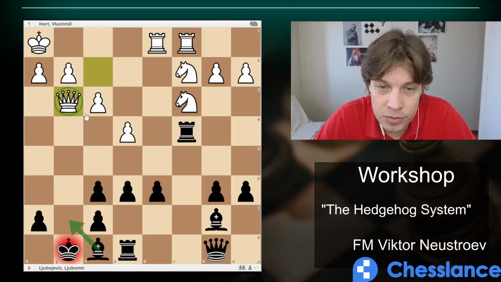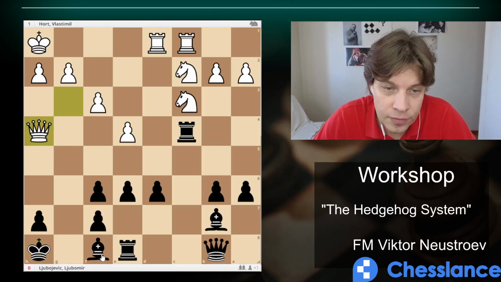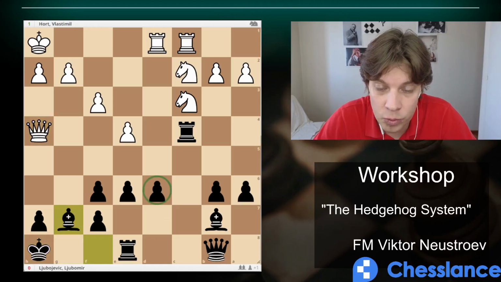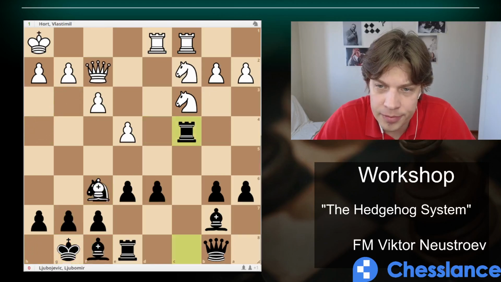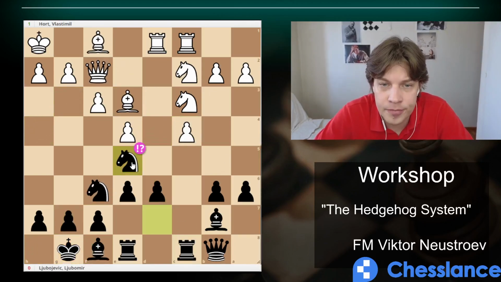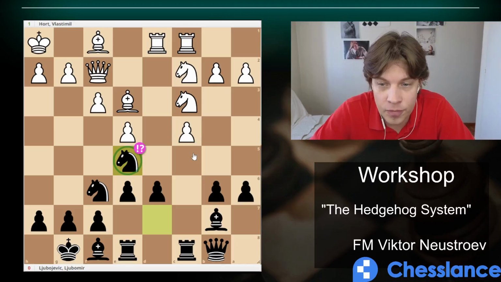If bishop g7, maybe queen d6. But if king h8, then what? Queen h4? Okay, this time I play this move, and the pawn is protected. So I don't think that the position is favorable for white. I think black is winning. Well, not winning, but better. So that's why knight e5, attacking the pawn on c4 was a good strategy.